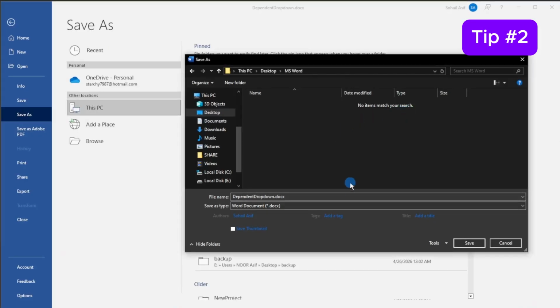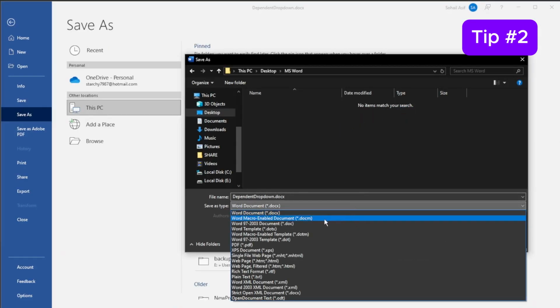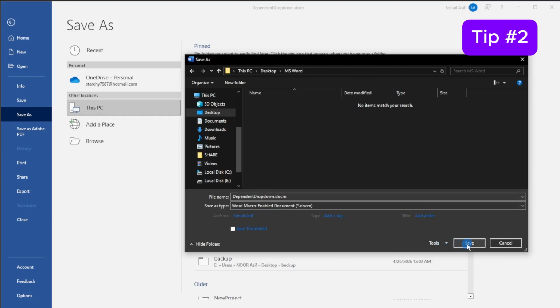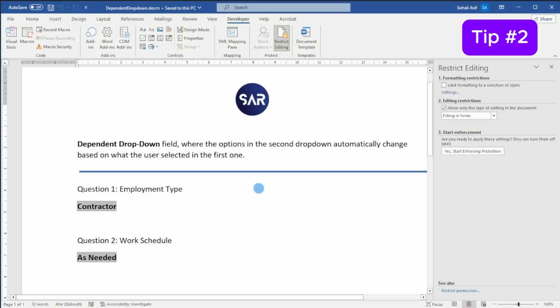Save your file as .docm, not .docx. Because our form contains a macro, Word needs to save it as a macro-enabled document. When you save, choose Word Macro-Enabled Document from the File Type dropdown. Otherwise, the code won't be saved with the file.